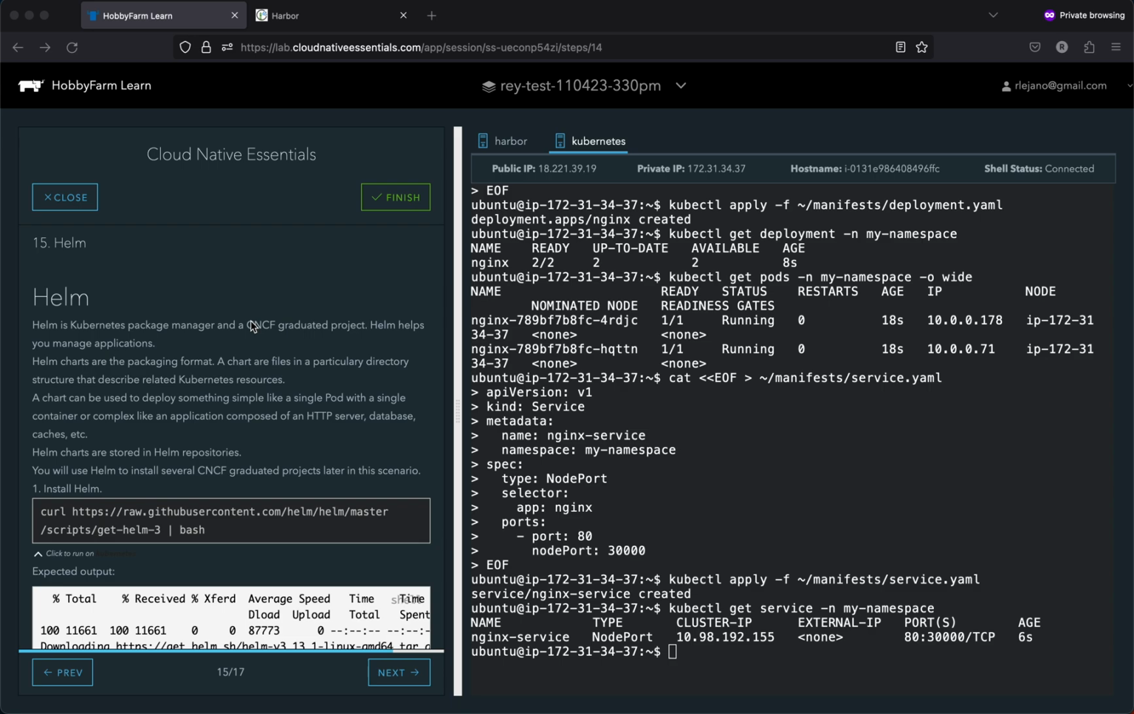And our second video was container registries. So we needed a place to host our container registry. And we used Harbor, which is a CNCF graduated project. We installed Harbor. We also installed Docker Compose, since that installation of Harbor uses Docker Compose. And we also did some configurations with Harbor as well.